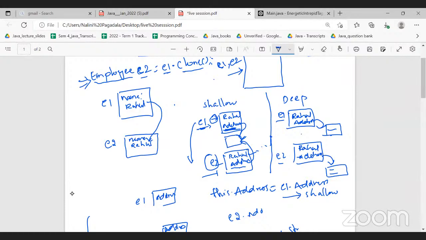But for mutable things, like let's say there is an address or some other object, here you will point to the same memory location. Yeah, correct, ma'am. For immutable things, deep copying will happen by using this clone method. But for mutable objects like address or student or anything, you will get only a reference copy if you do shallow copying.